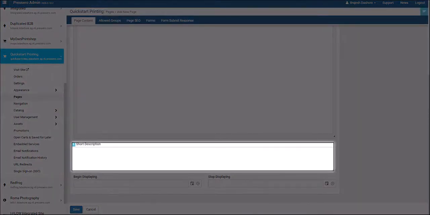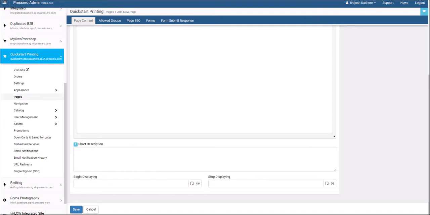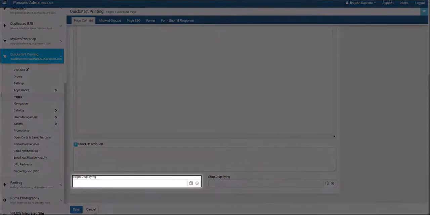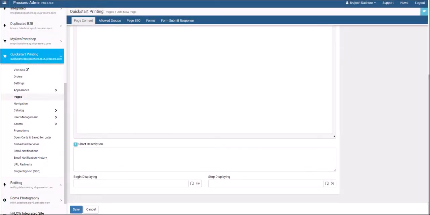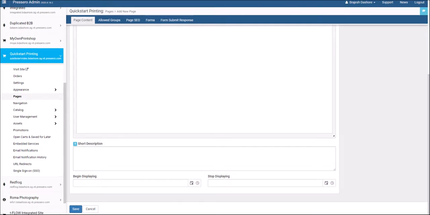The short description will show under the page name when a user is using the search feature for your site. With Begin Displaying, you can create a page and decide to not start displaying until a specific date. This allows you to set up a promotion page as an example, but not have it go live until you are ready. Same as Begin Displaying with the Stop Displaying, this date field will allow you to stop displaying a particular page on a certain date and time on the site.